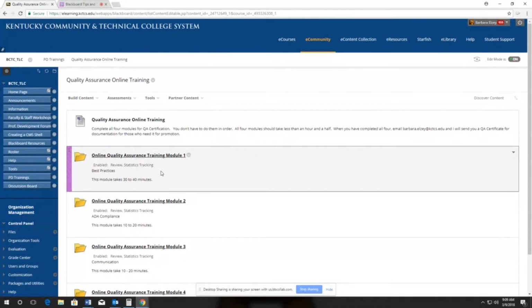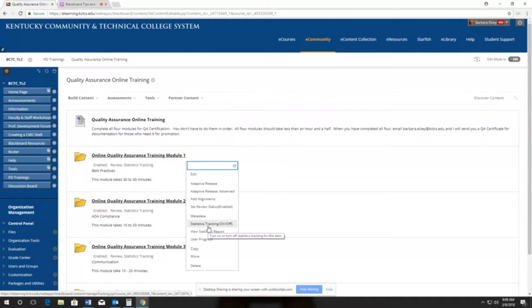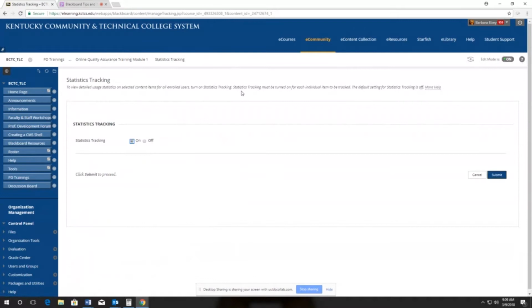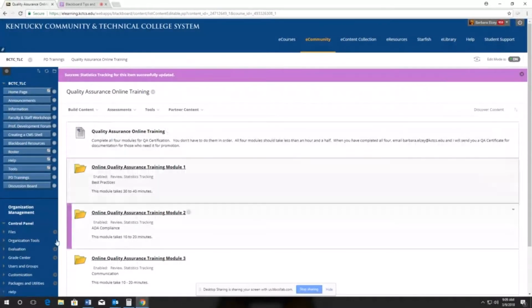But if you want to do it in your own course, go beside whatever the assignment is, click in this drop-down menu, and here's statistics tracking. Now the default is that it's off. All right, but if we want to turn it on, all we do is click on that. Of course, mine is already on, but we click on and hit submit. And later on, I'm going to show you all the reports that we can run as a result of having turned on this statistics tracking.